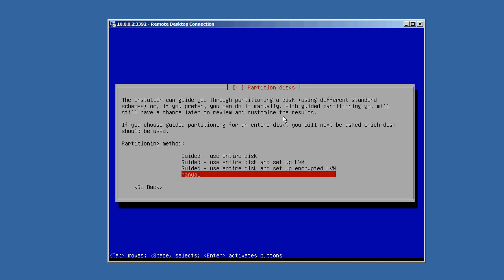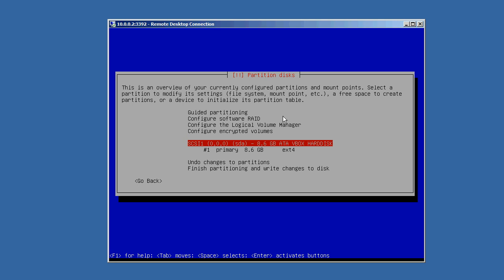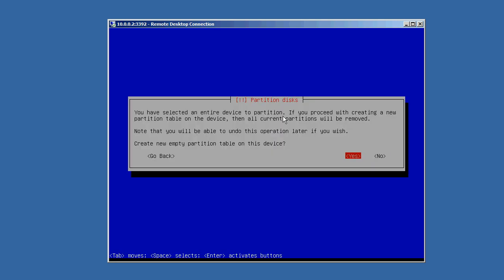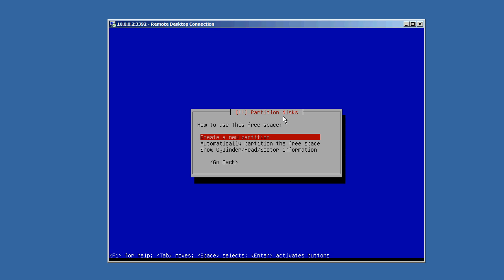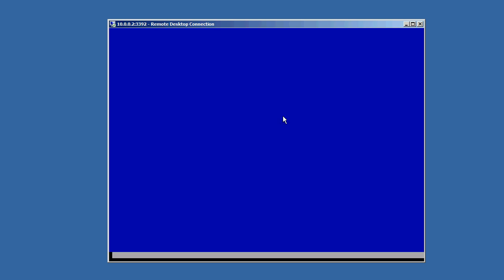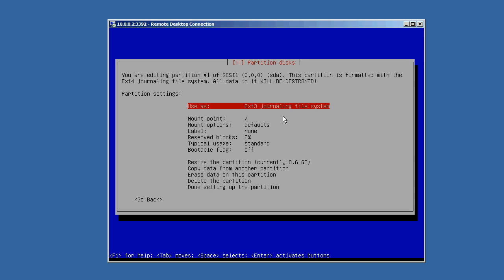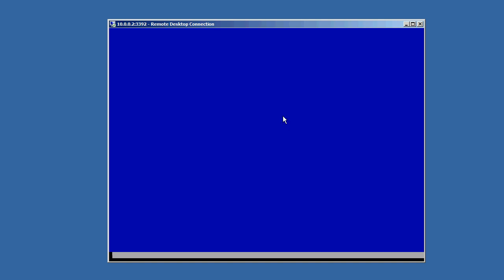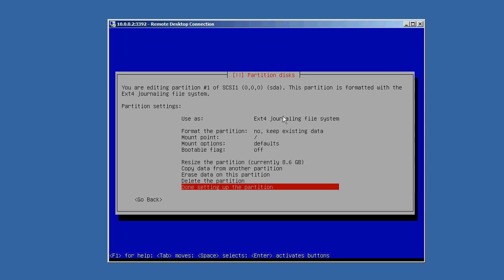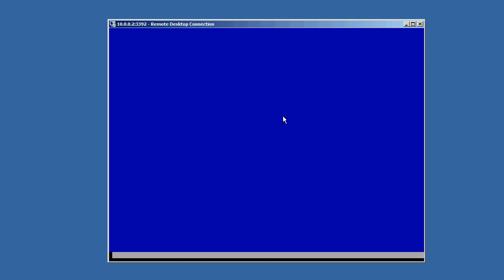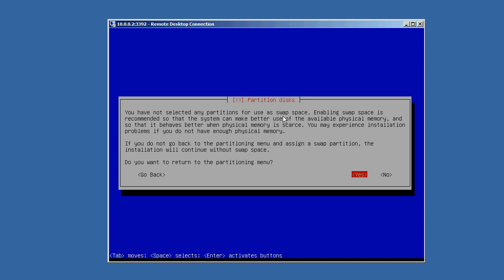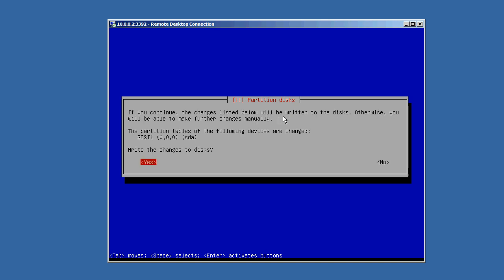Just going to do a quick demo of how to set up a Linux system on a single partition, for those of you who don't know. So, click the drive, create an empty partition table, create a partition, take all the defaults. I'm going to change this to ext4, just because. And finish. It will actually ask you, are you sure you want to do it without swap space? Just hit no, because it's asking if you want to go back, and then yes, right, change it to disk.